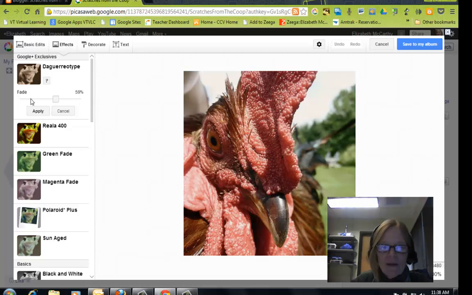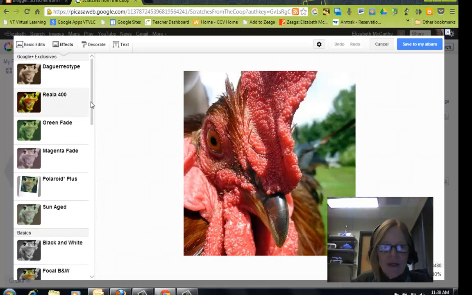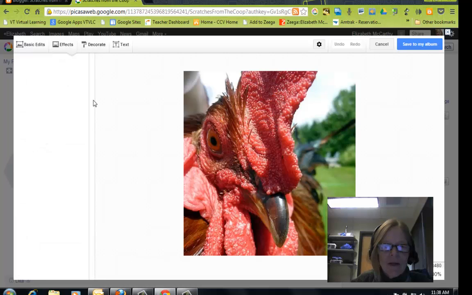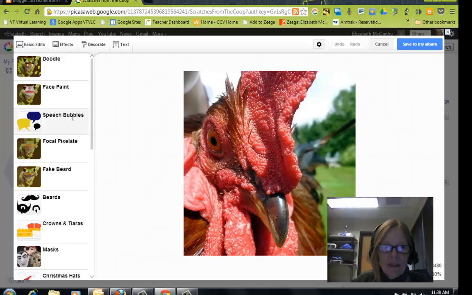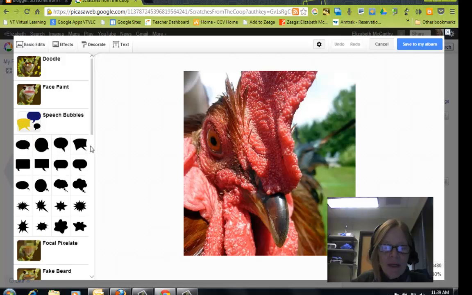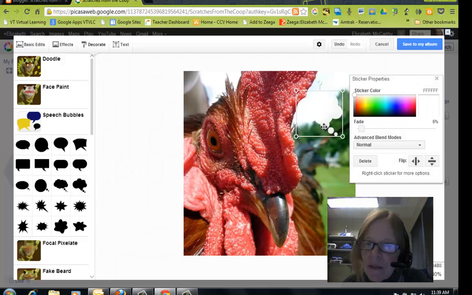And here it's fading out and in. So, a daguerreotype. I'm going to cancel that. I don't want that. Or say I go back to decorate. Decorate has these little options, and speech bubbles. So say I wanted to add a speech bubble. I'm going to drag it over here.